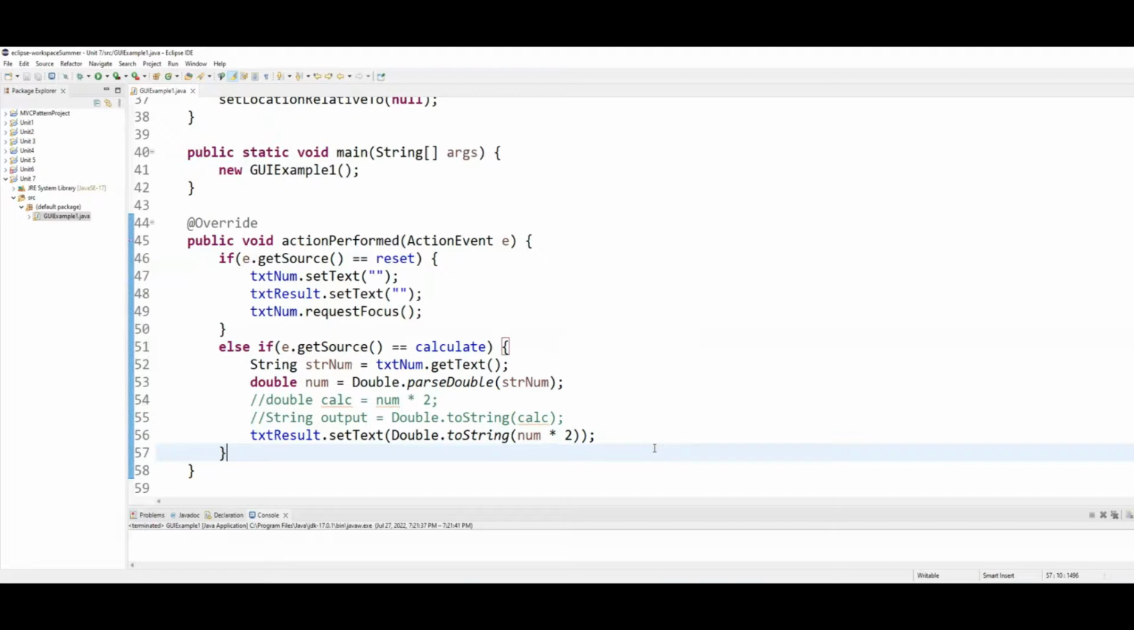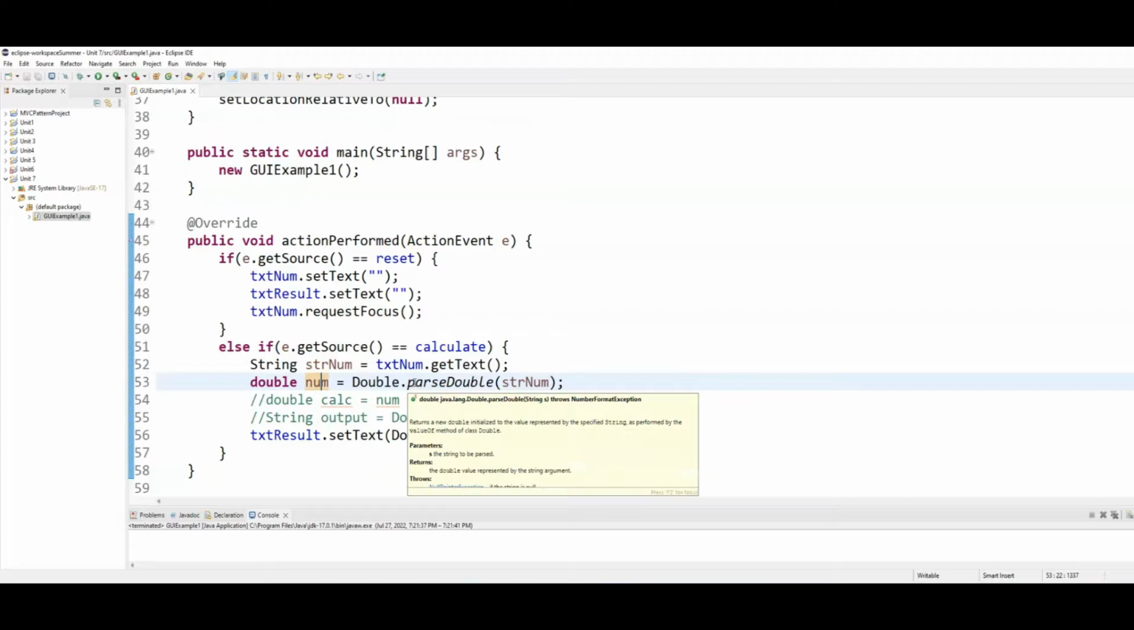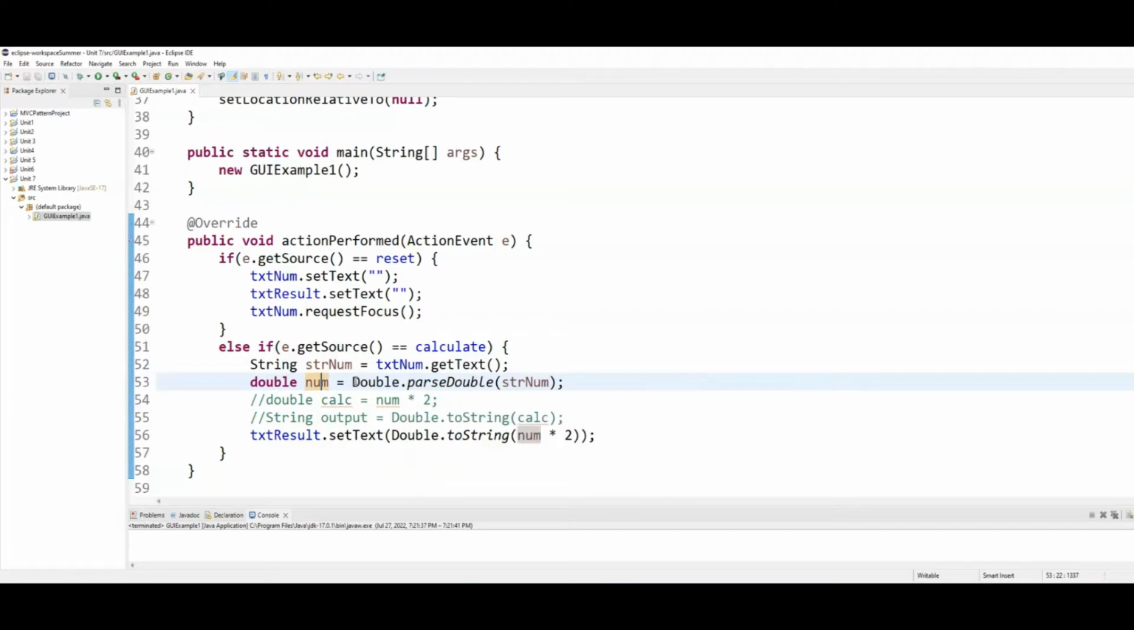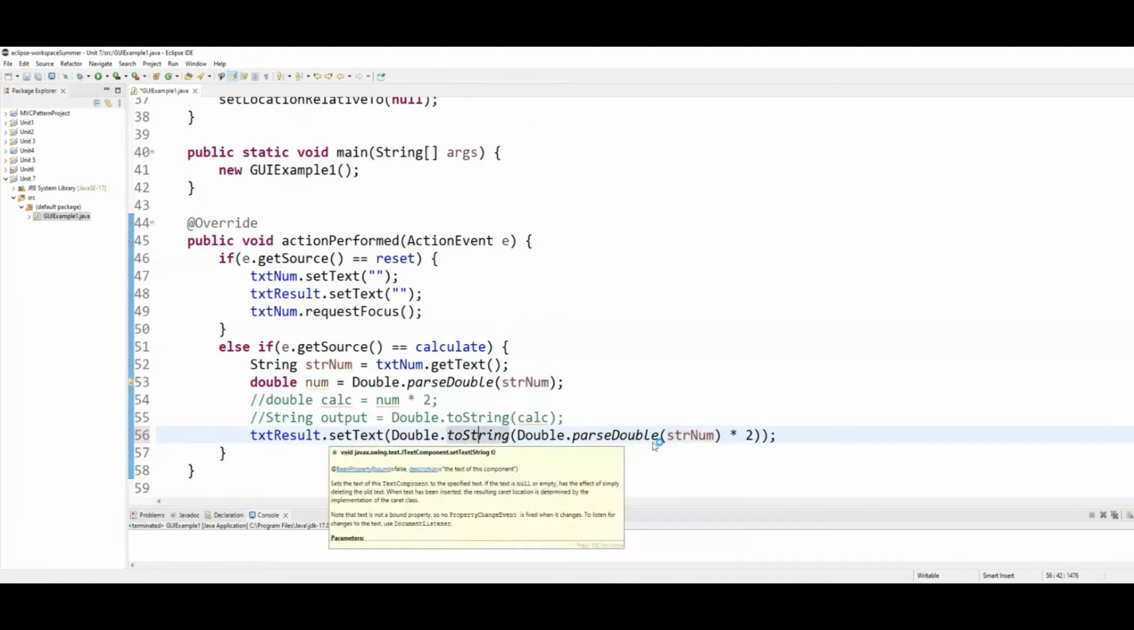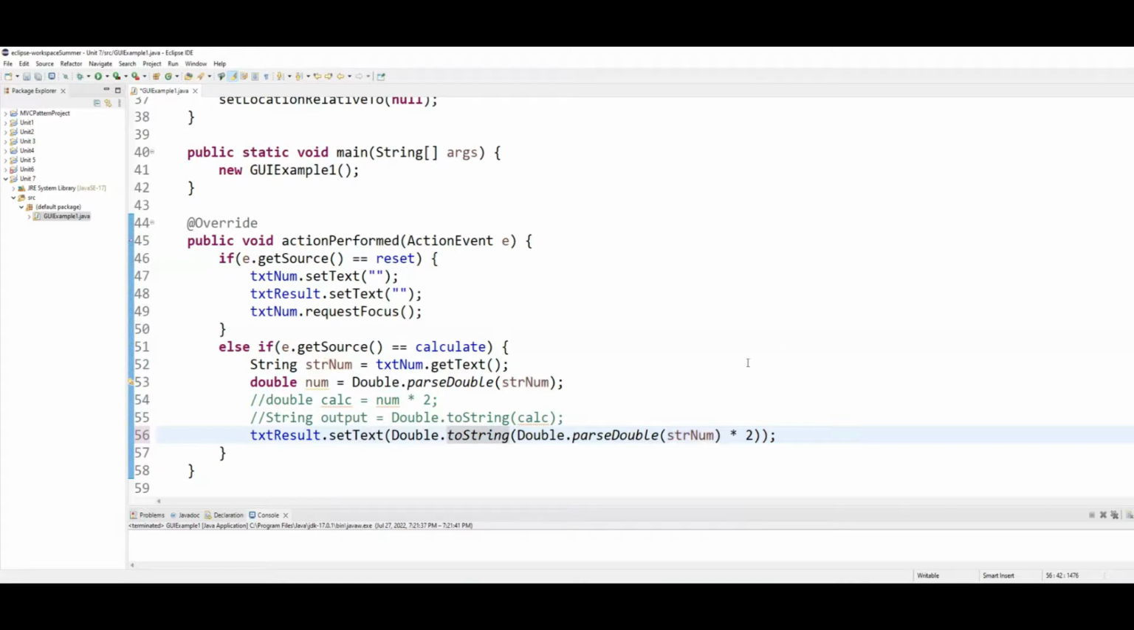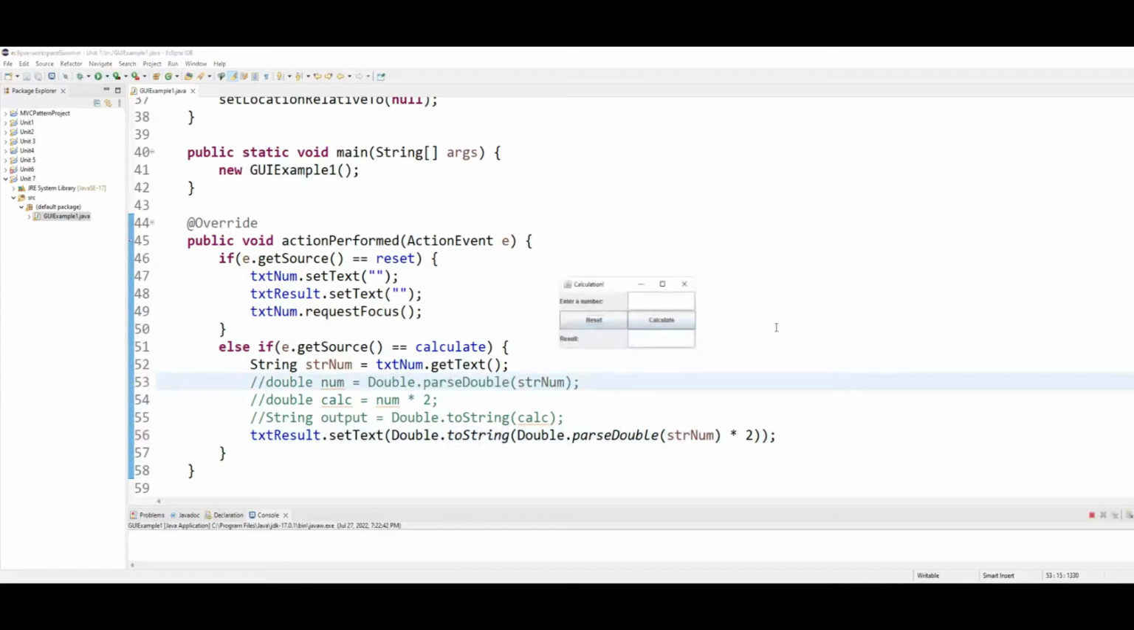Also, instead of having to take the string and convert it from a string object into a double object, I could do both of these things in one step. Let me do one step at a time. Let me first take this piece, which is converting a string into a double, and replace the num with that. So I am taking a string number, converting it into a double, multiplying it by 2, converting it back into a string, and then storing it into the set text. I'm doing all these operations in the same step. So I can just comment out line 53. I don't need line 53. And run it, the output will be exactly the same.